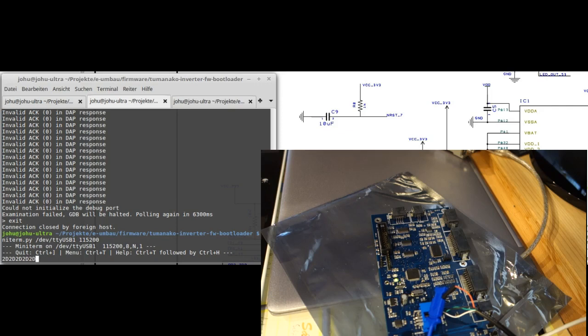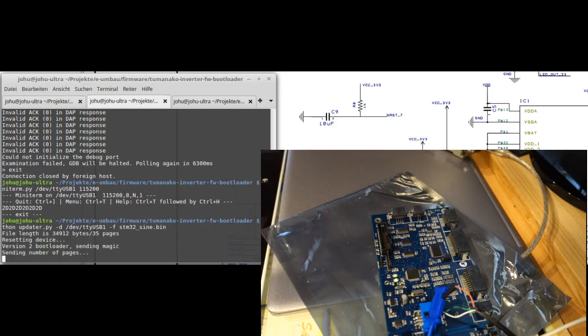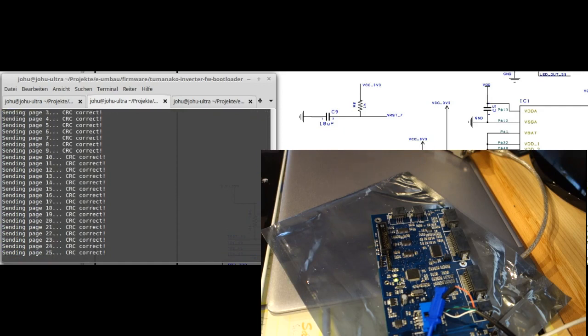So that means we should now be able to flash the firmware. And here we go. And we're back to our blinky LED.